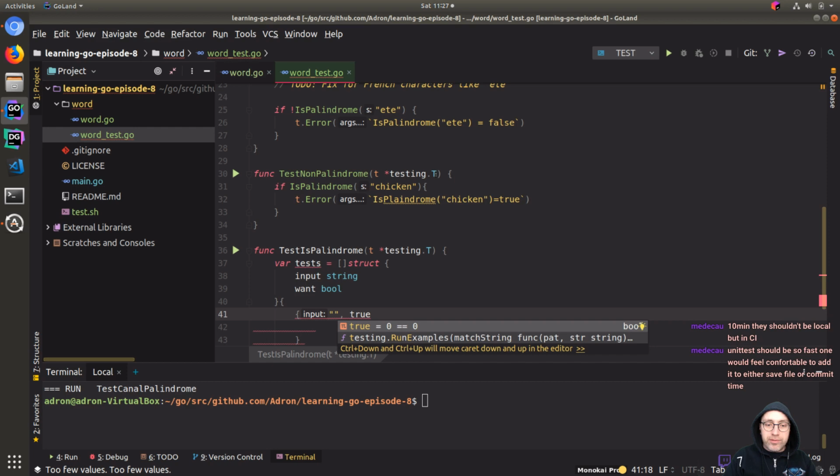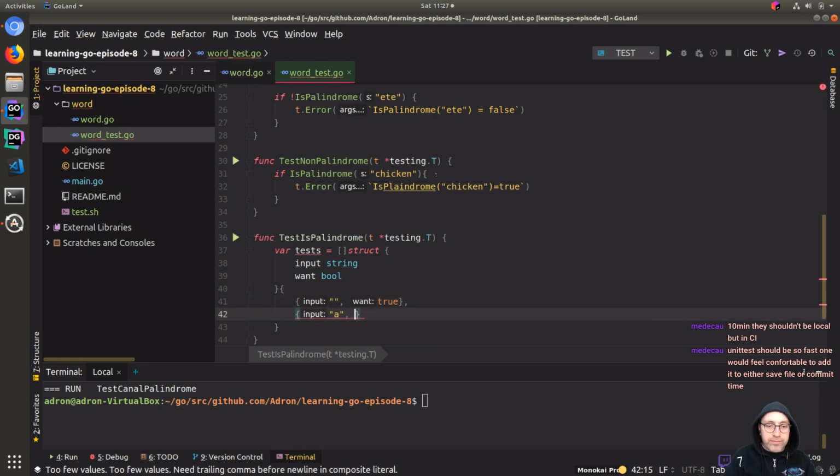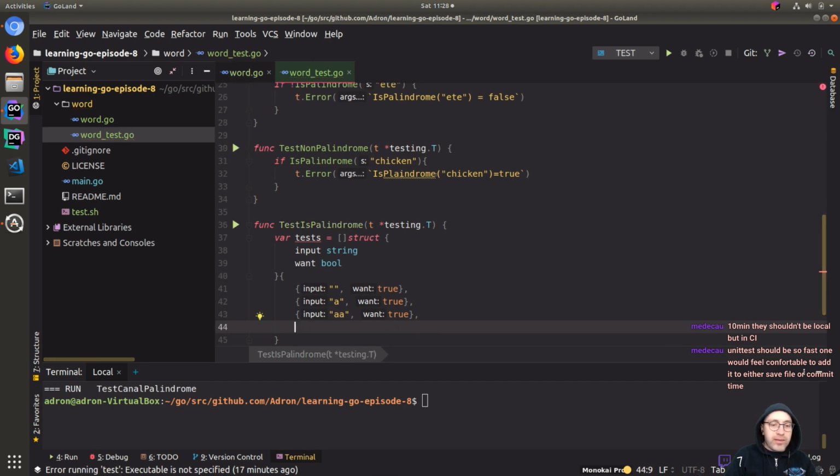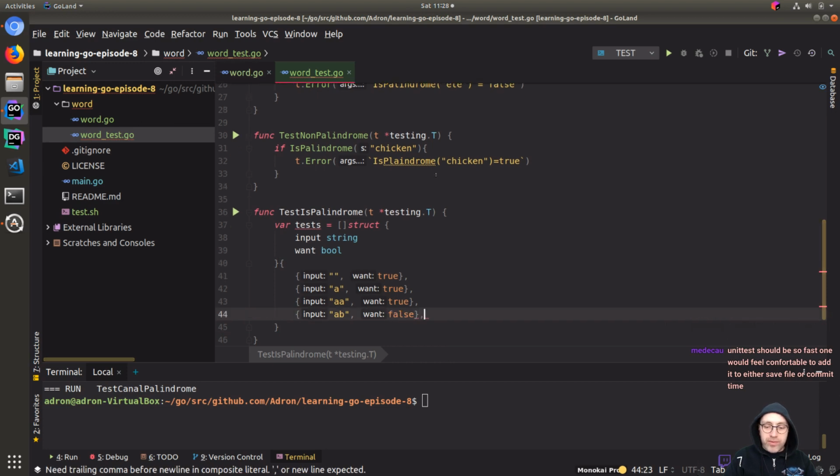So true. We'll just get one here first to start with, and then add one more. A, want. There I go, typing what's in the autocomplete again. True. And then AA, true. And then we'll get at least one false in here. AB, false. Right? Oh yeah, we've got to have a trailing comma, because that's how Go rules.